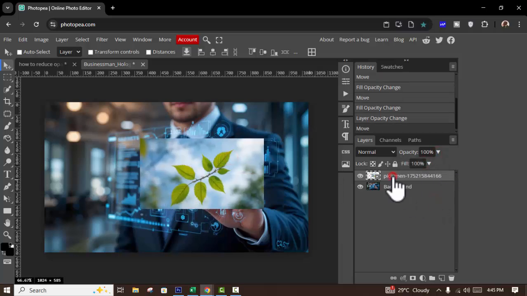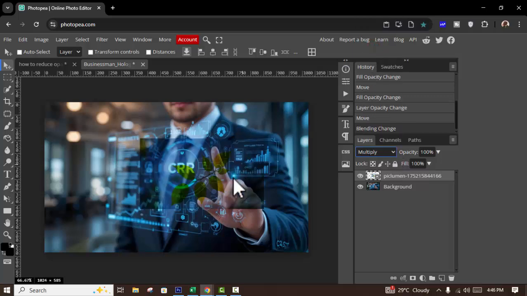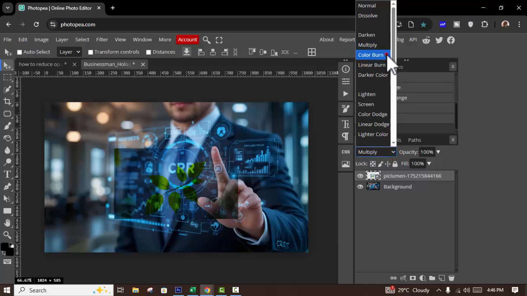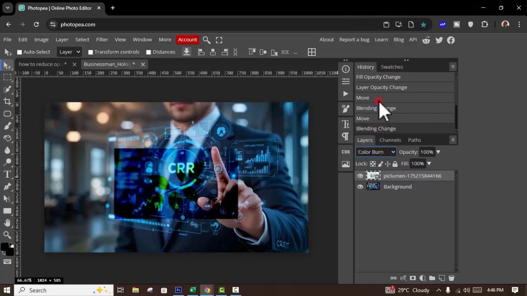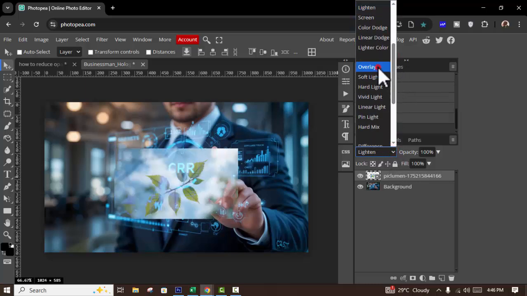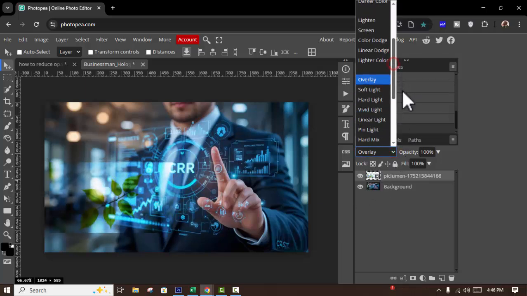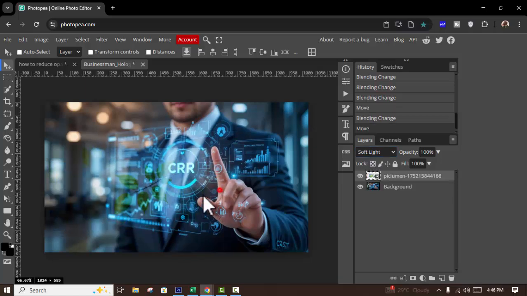And step 2, select the image layer, go to blending mode: multiply, color burn, lighten, screen, overlay, soft overlay. See this overlay and use soft overlay. That's it.